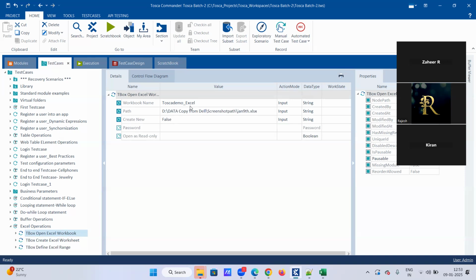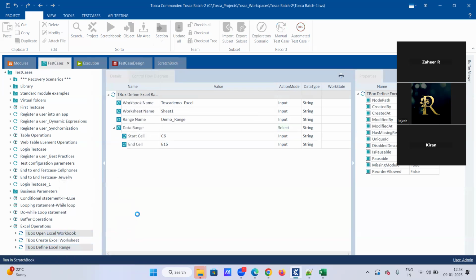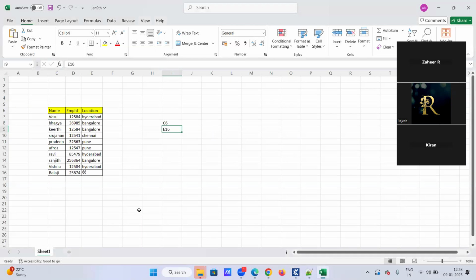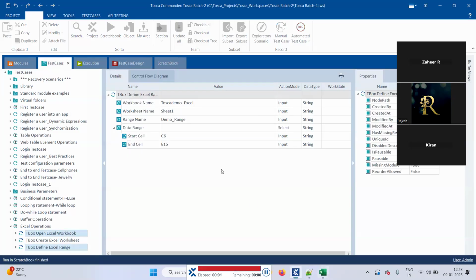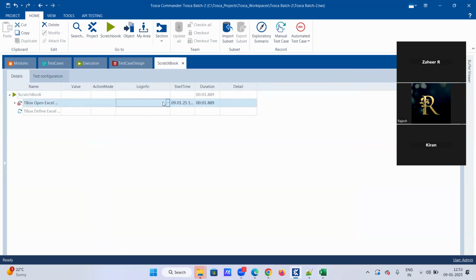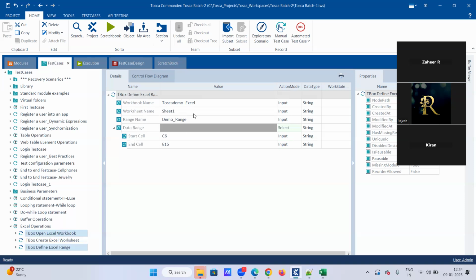Whenever you want to execute the test steps in an Excel, you need to execute them all together. So I'm taking this one and this one also. You have to execute the Excel test cases. Again, it will fail as usual because we don't have it.